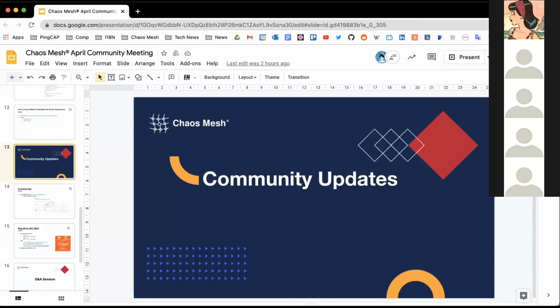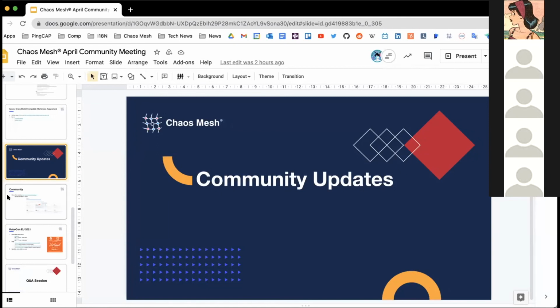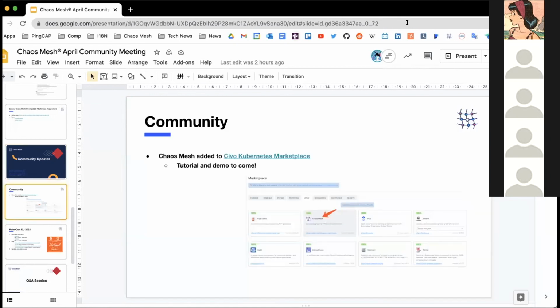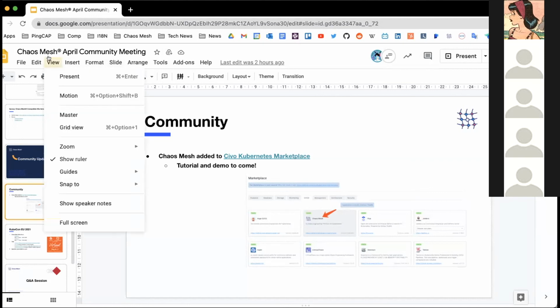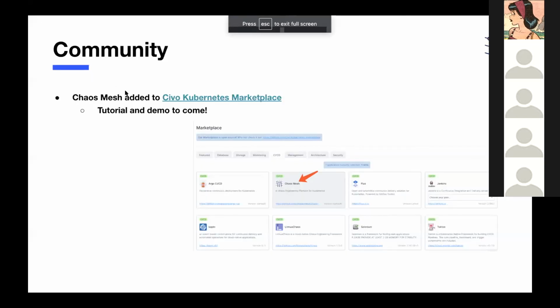So, for the quick community update: right now, Chaos Mesh has been added to Civo's Kubernetes marketplace. That basically means you can deploy Chaos Mesh and start creating chaos on your Kubernetes clusters with just a few clicks. And the tutorial and the demo will be coming very, very soon. We're still working on it.